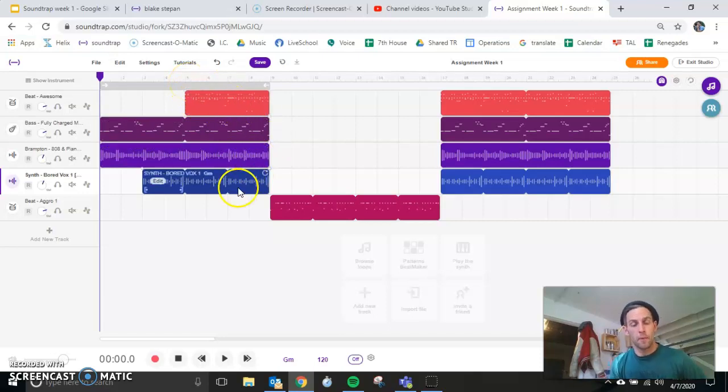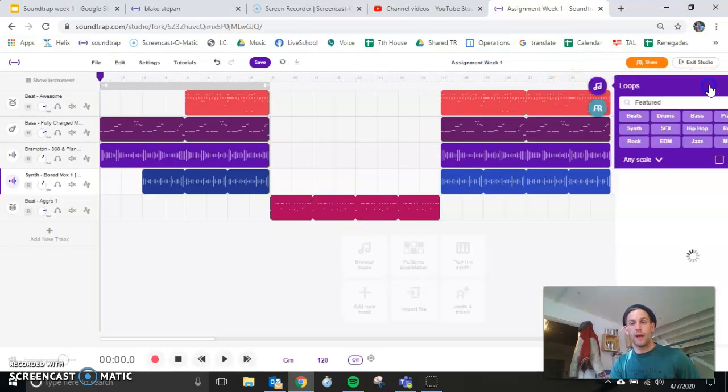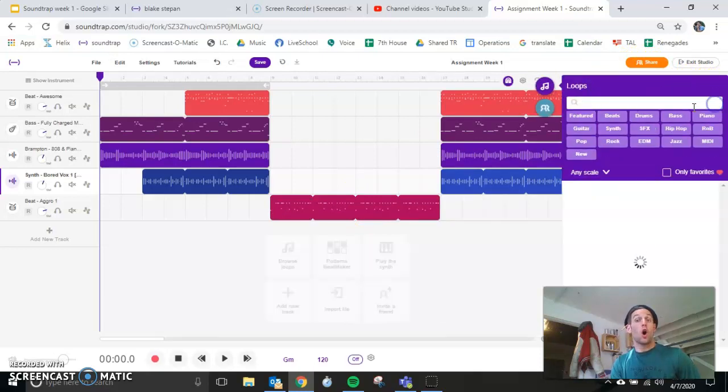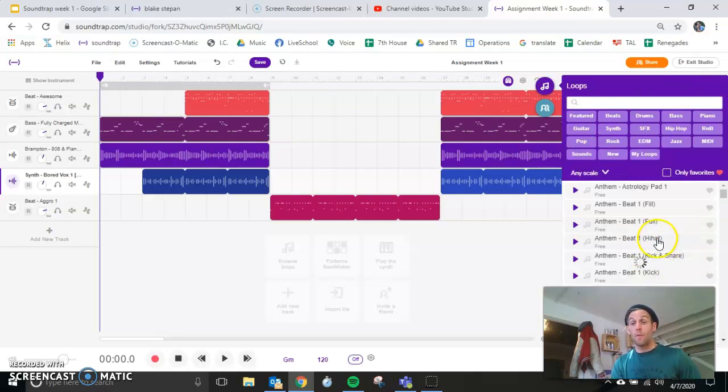The third step in your project is to add loops to your verse section. In order to add loops, you go up here to the purple dot, which is your loop library. Now, there's all sorts of different sounds and loops that you can add to this project, and I want you to spend some time going through and really listening to each of these before you add them to your project. This is where the creativity comes in.